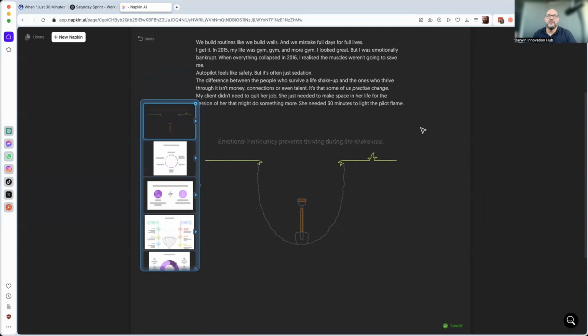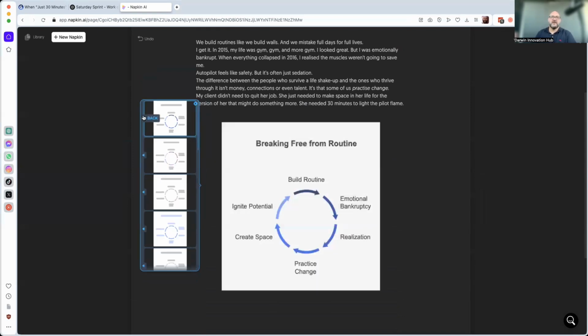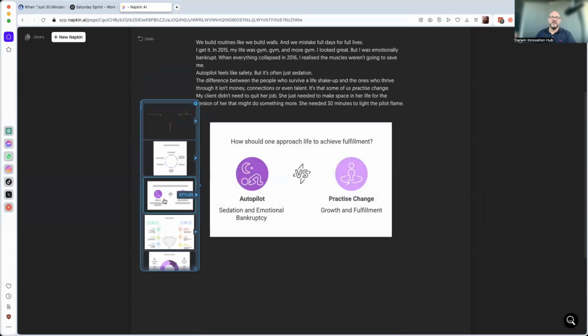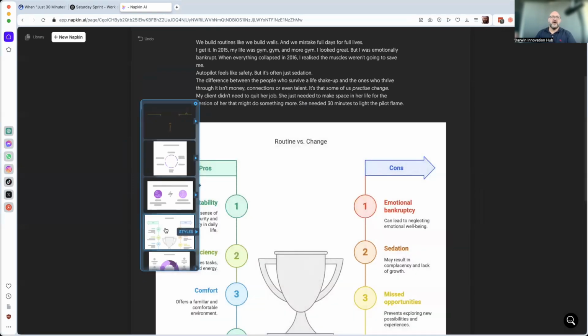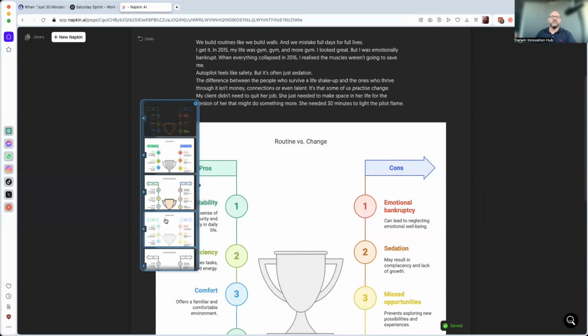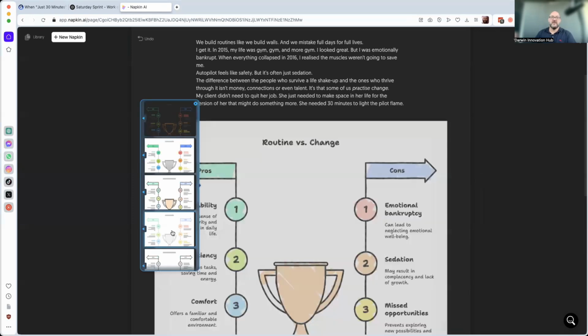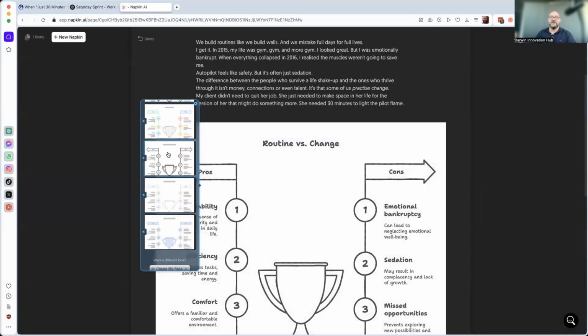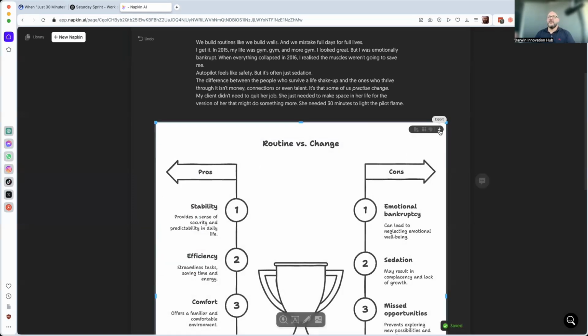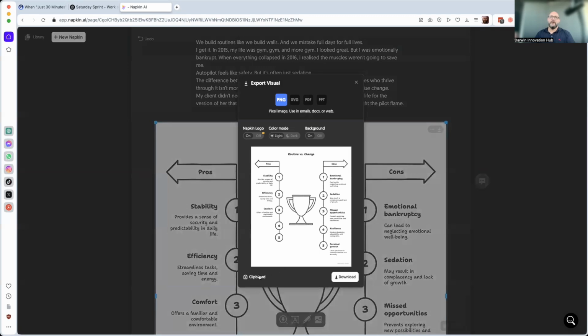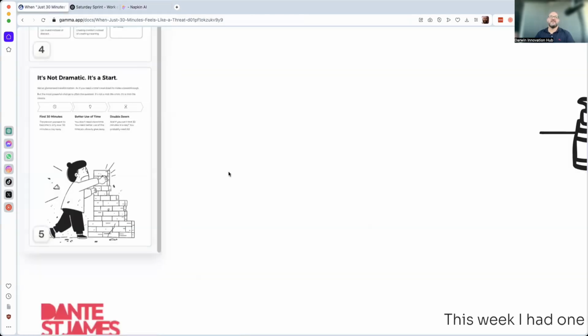So this one's done. Emotional bankruptcy prevents thriving during shakeups. I've got this one. I've got many styles of it. I got this one, this one. I kind of like that one, but I want it in black and white to match the rest of my document. So I'll go down until I find a black and white version. And look, it's got that kind of scribbly text with it. So I'm going to grab that. I'm going to just clipboard it. I don't need to download it. I'm just going to paste it straight into this document.